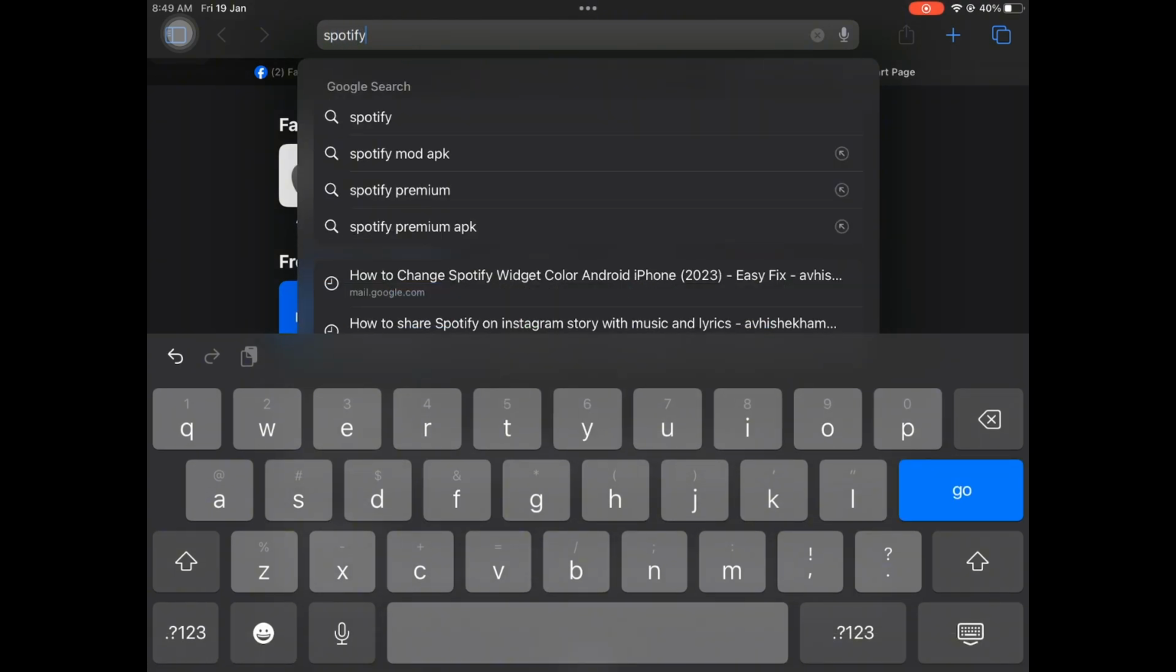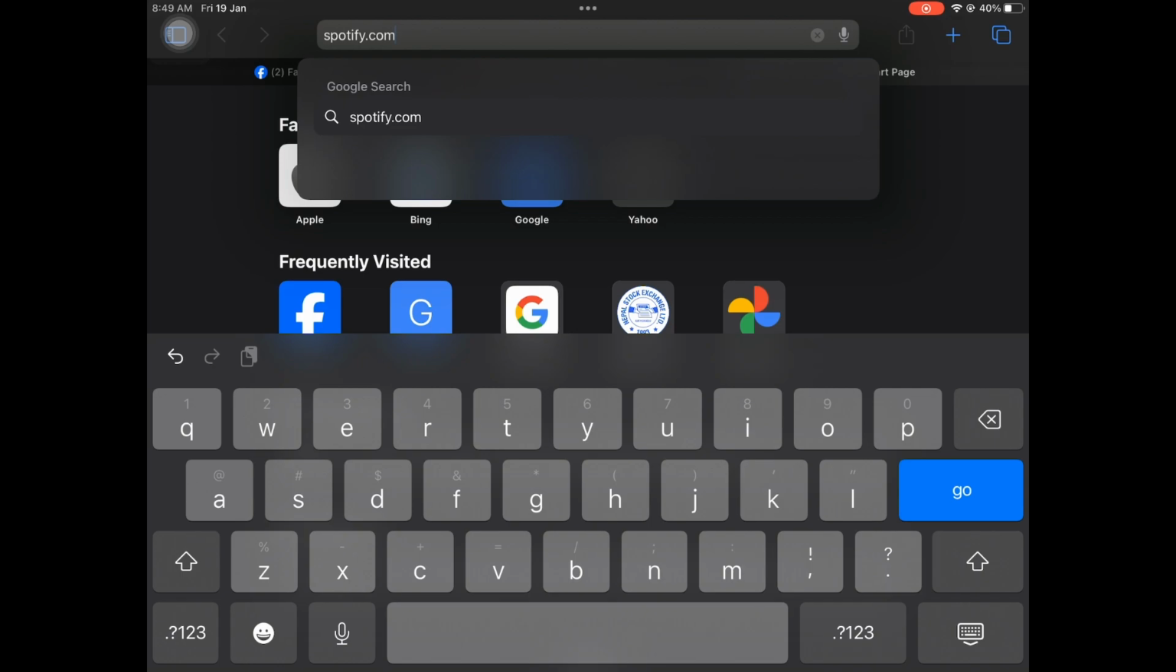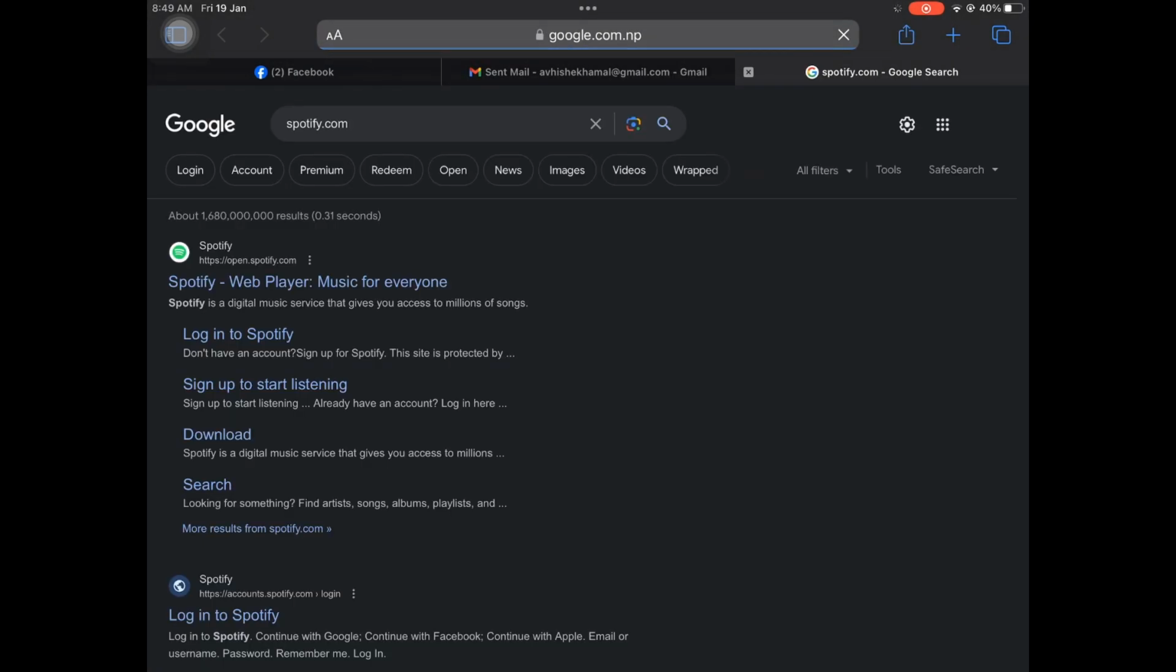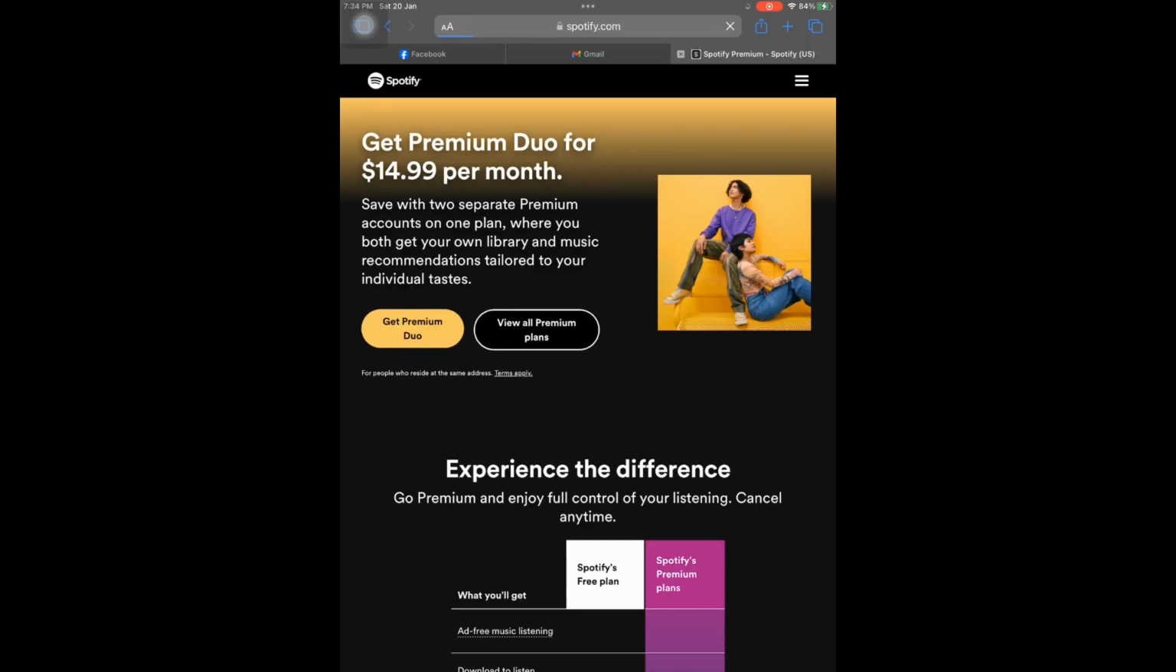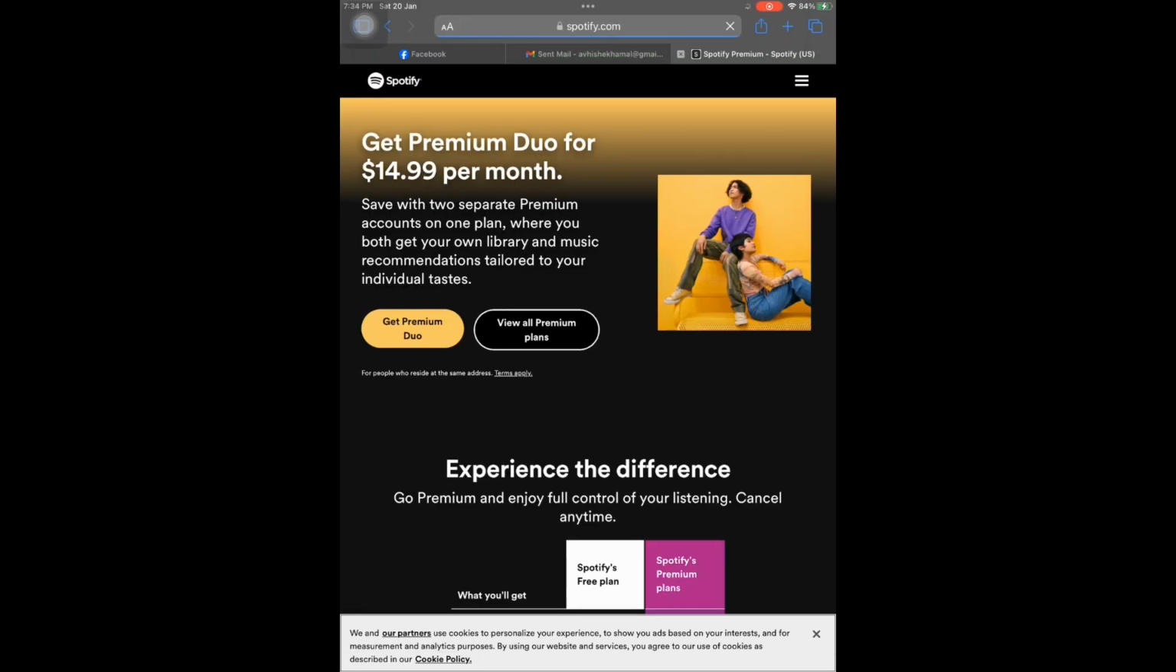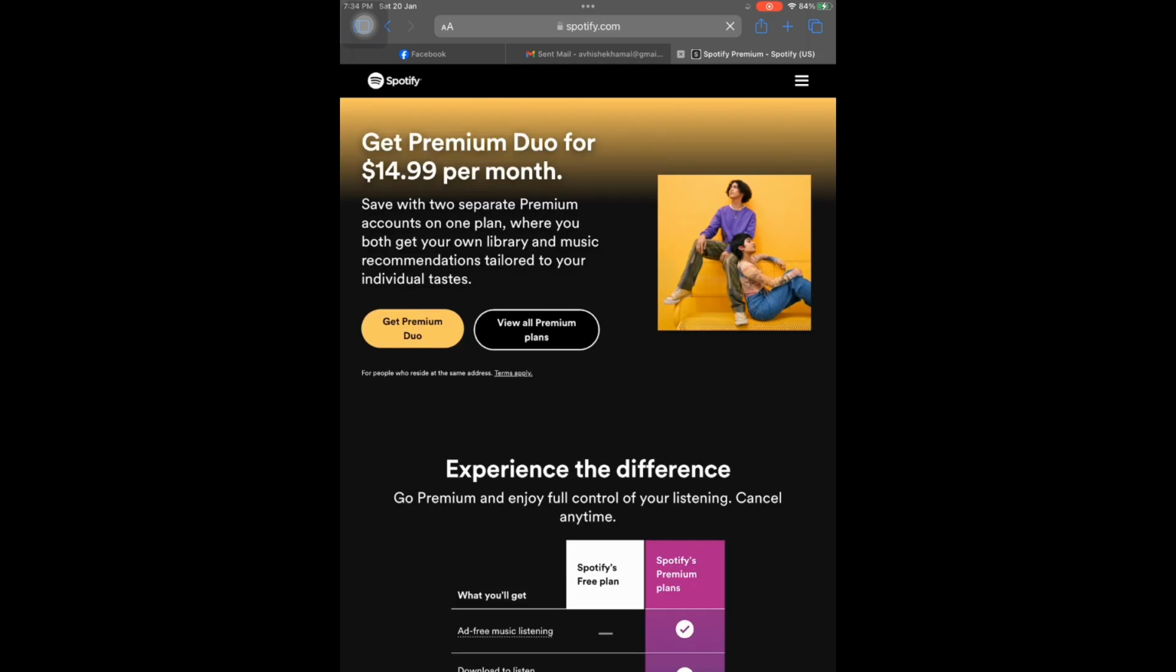Open Safari and go to Spotify.com. Sign into your account, then tap on the three lines icon at the top right. Here you will find the option called Premium at the very top. Tap on the Premium tab, where you'll find the various options.